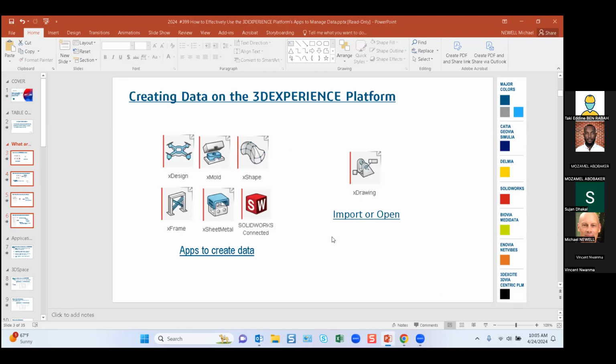Creating data, so our XApps, that's the cloud applications, consists of XDesign, mold, shape, frame, sheet metal. And of course, what we call the A app, which is connected to the cloud, is the SolidWorks Connected. Those are the apps that the SolidWorks brand uses to create data. Now, on the other side of that, we have the XDrawing. XDrawing uses the data that those other 6 apps make to create documentation or annotations.